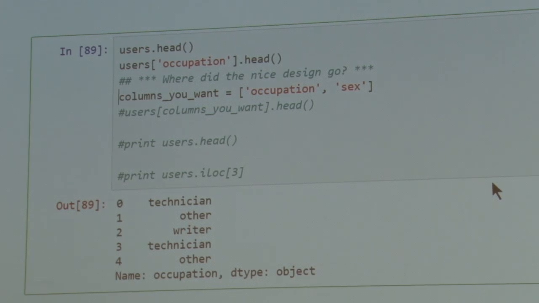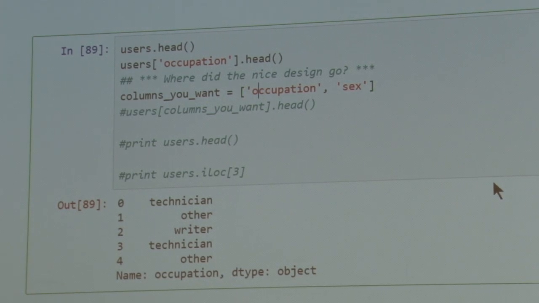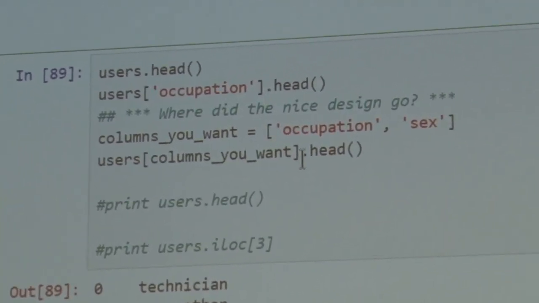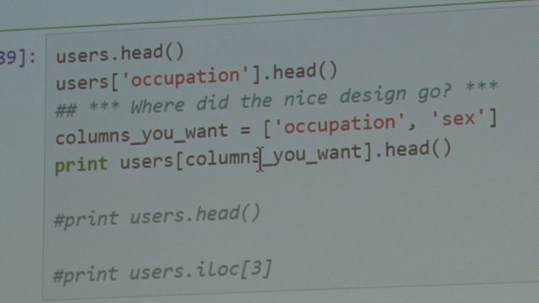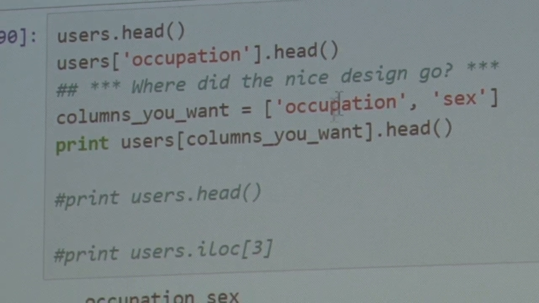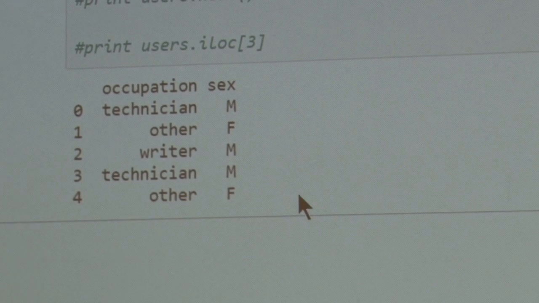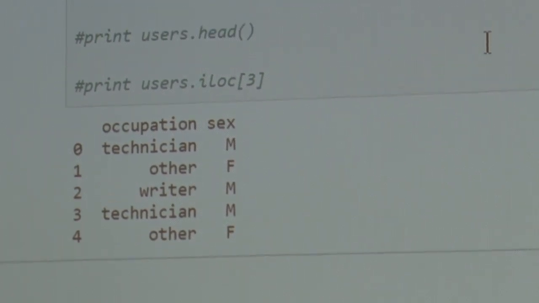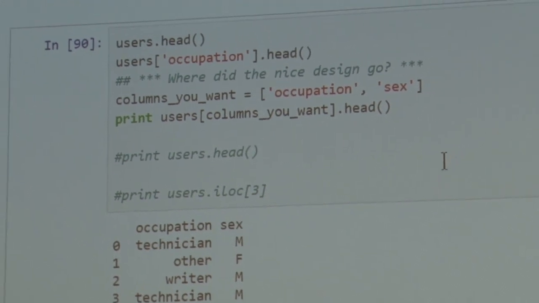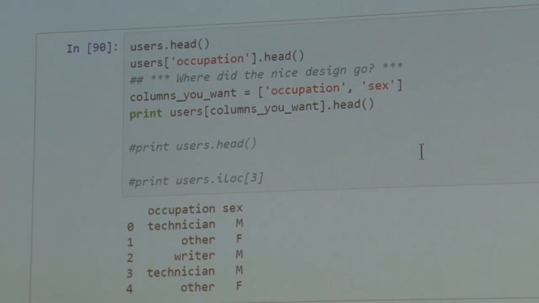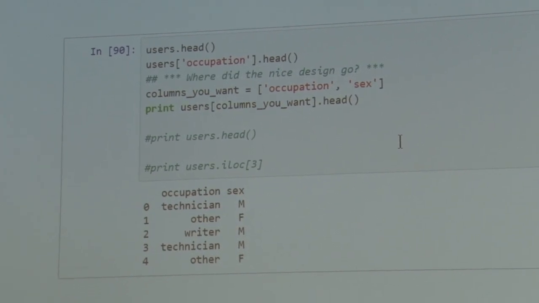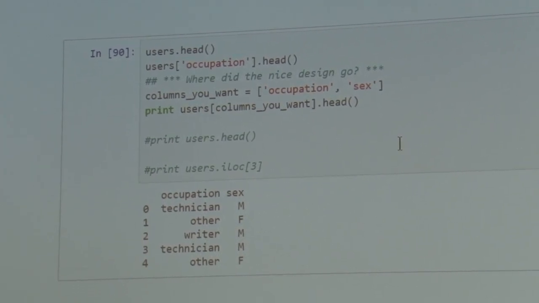So now I'm specifying here a whole list of the columns I want, occupation and sex. And then you can take users, columns you want, dot head. Let's print that. And I get the occupation and the sex now. So you can also create a subframe from the whole big data frame by just passing a whole list of all the columns you actually want to have. So you filter out the data that is relevant to you. And then with iloc, you can actually access rows in your data frame as well.